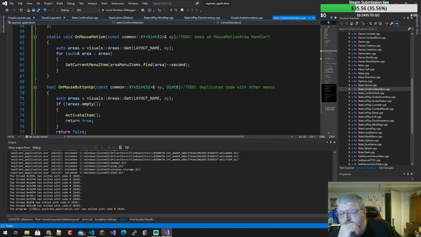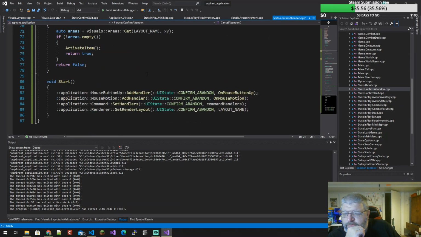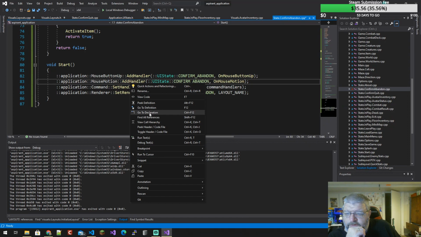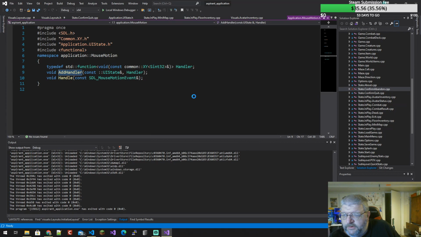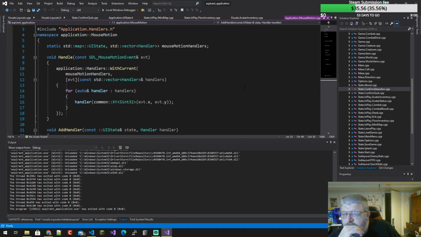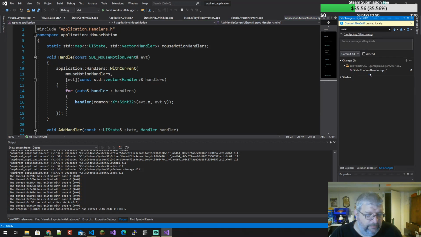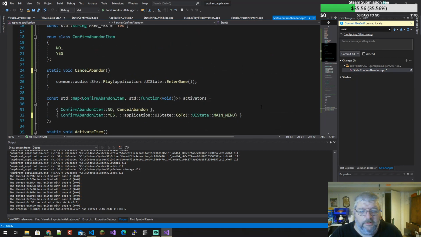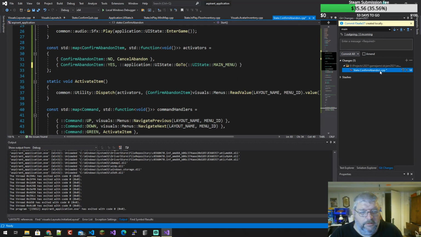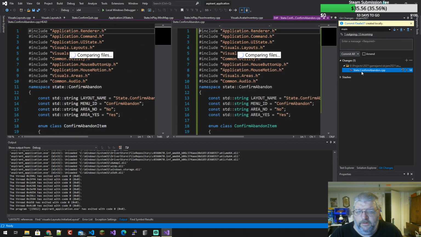So, okay, I set things like the mouse button up, mouse motion handler. Let's go to how this is declared, or if not, let's go to the definition of it. This has no concept. You know what though? Am I checked in here? And what's the difference? What did I do? Okay, let's take a look. I just cleaned up some code, right?